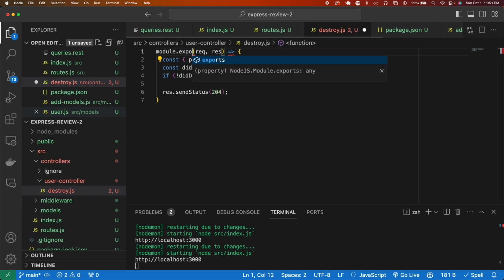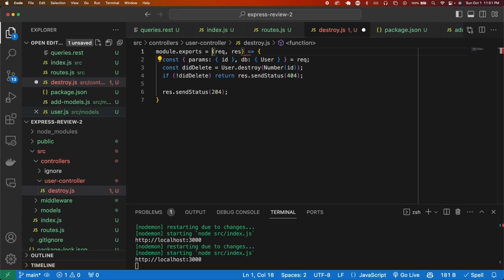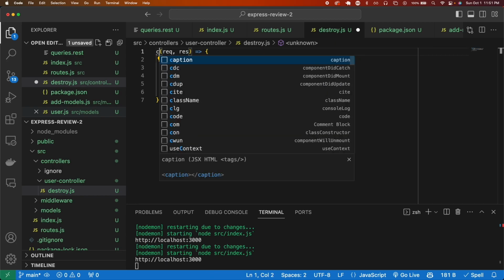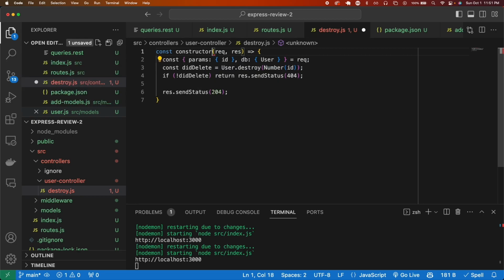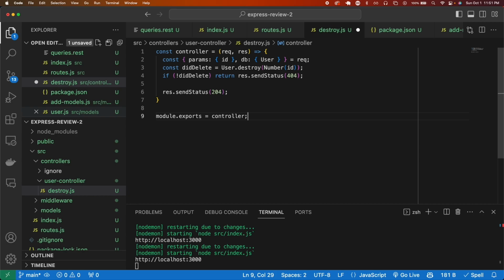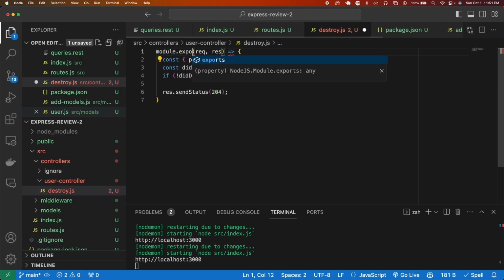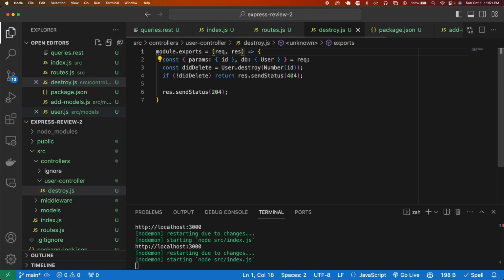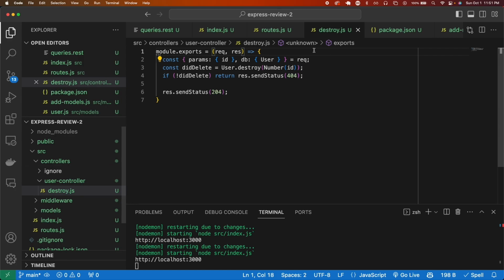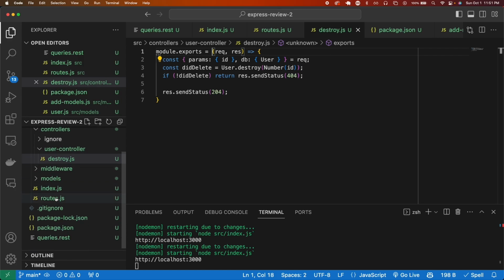You can either do module.exports directly, or you can call it controller and then just export that. Const controller equals this, module.exports controller, right? You can do either way. It doesn't really matter. I think since I'm going to be doing this a bunch, let's just stick with module.exports right here. Okay, cool. So now I do that. Now I'm going to do this for all of the rest of them. So just give me a second.